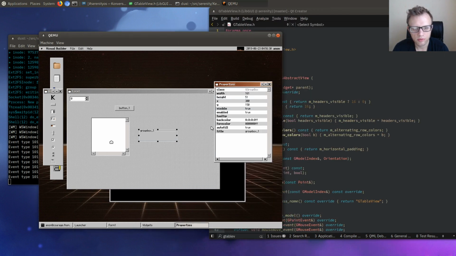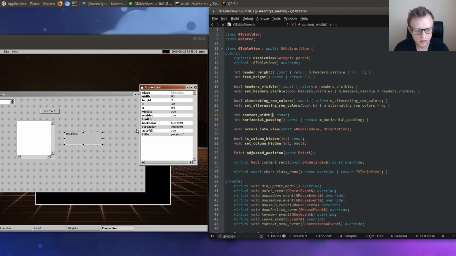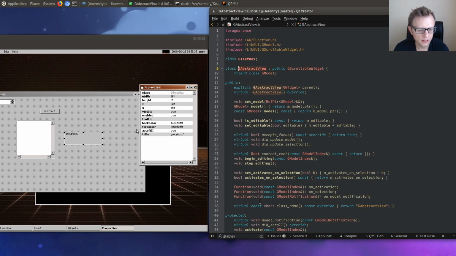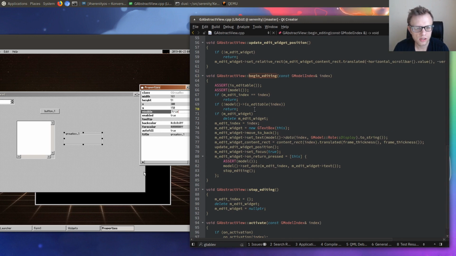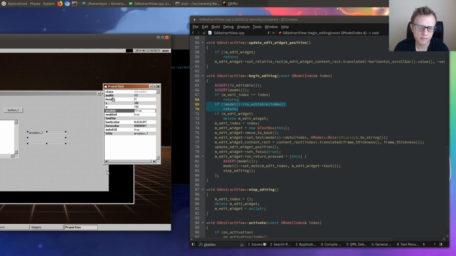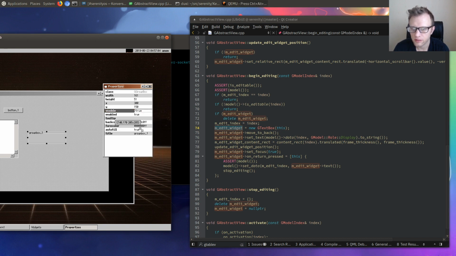So this is a table view, and currently it inherits the editing capabilities from GAbstractView. And when you double click on something here, then we call begin editing. What that does is it checks if the model that's being shown in the table view is editable, and if so, it creates this edit widget and then places it over the item here in the table.